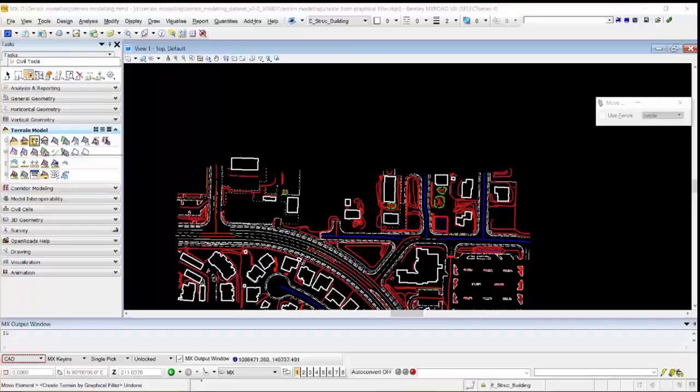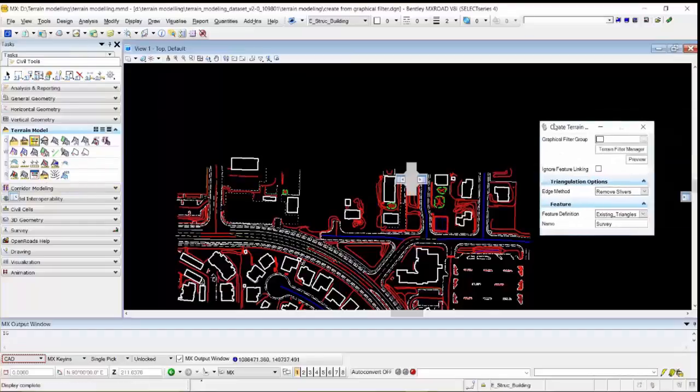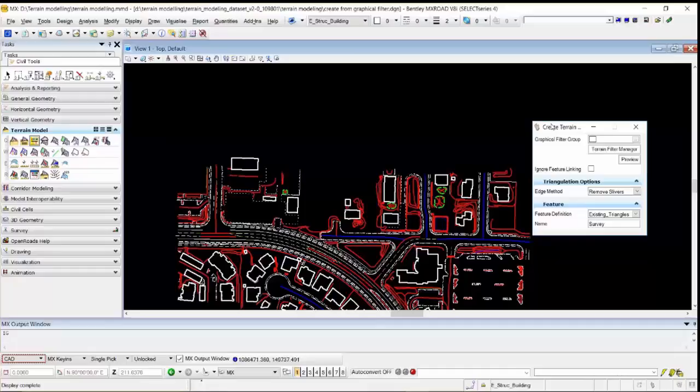In this video, I am going to explain about editing linked source data. Here, I will create the terrain model. I'm going to create the terrain model by enabling the Ignore feature linking option. I will then create the terrain model again with the Ignore feature linking option disabled, to see what difference this setting makes in the terrain model.